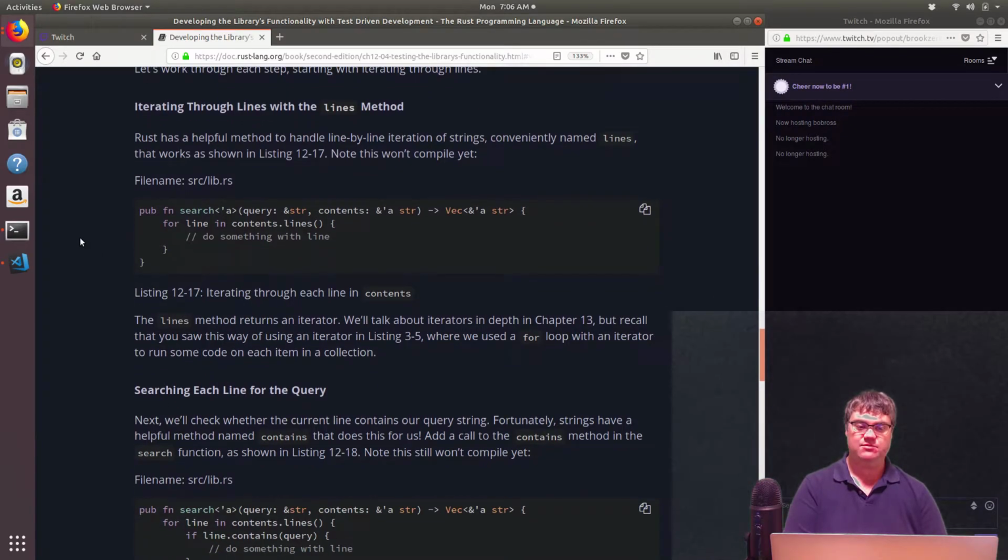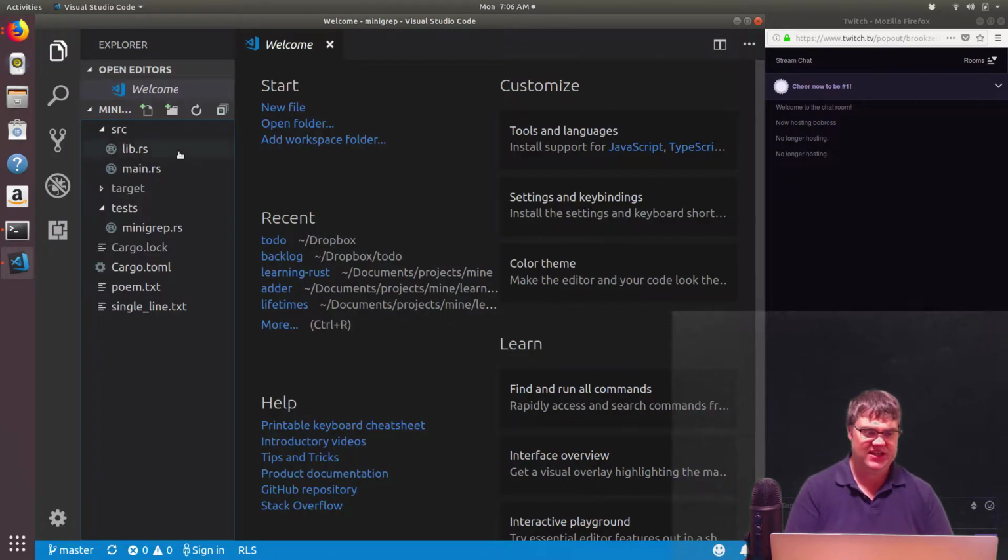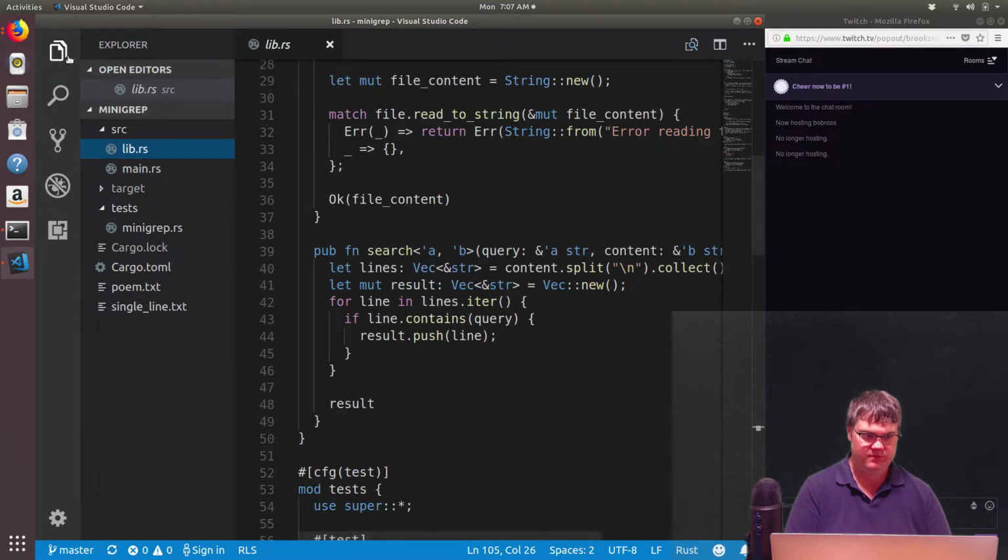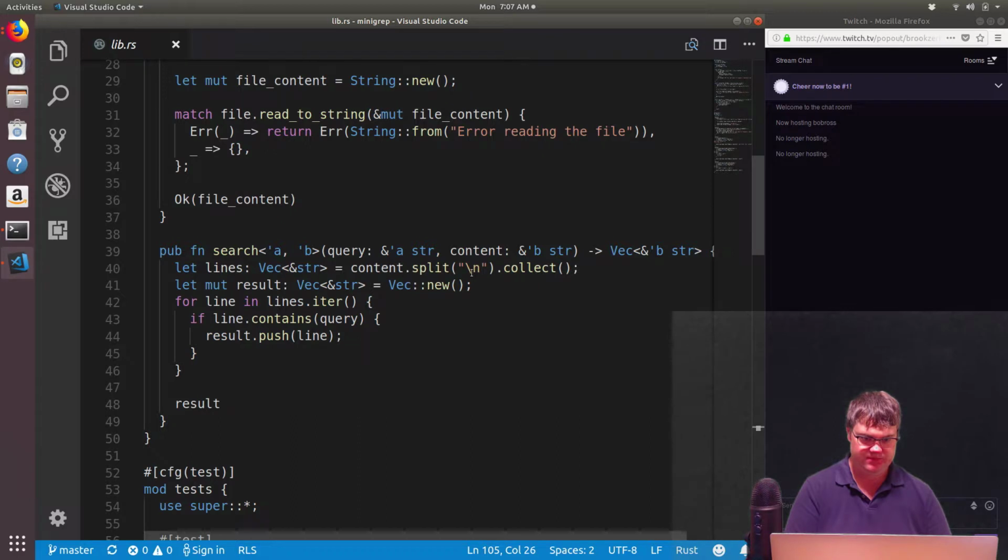Iterating through lines with the lines method. Rust has a helpful method to handle line-by-line iteration of strings, conveniently named lines, that works as shown in listing 12-17. Note that this won't compile yet, of course. For line in content.lines, I'm actually curious, which method did I end up using? So in search, no, I didn't. What I ended up doing was I had content as a string and I split it on newline and then collected that into a vector and then I went through and iterated through it.